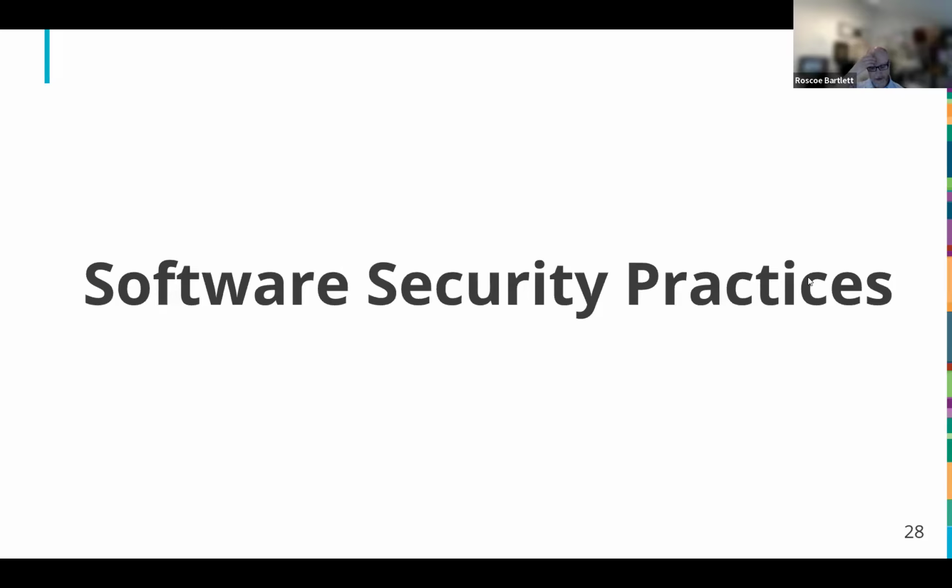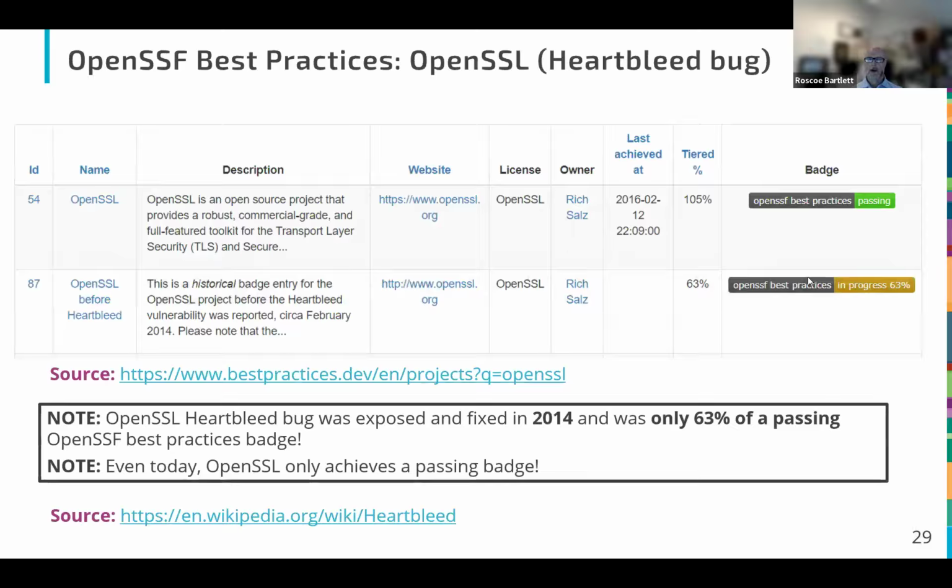Okay, so let's talk about software security practices and some of the more challenging parts of this, I think, at least for our community, or even for a lot of communities, I would guess. So what's interesting about this, again, I think OpenSSL and the Heartbleed bug was a big motivator for the OpenSSF, kind of a wake-up call for the open source community. So they actually had 2 entries for OpenSSL, one at the time of the Heartbleed bug, and then afterwards. So they got a passing badge now. But if you look at their entry before Heartbleed, they were only 63%, and the practices that they did not follow were a little bit frightening. But yeah, so there you go.